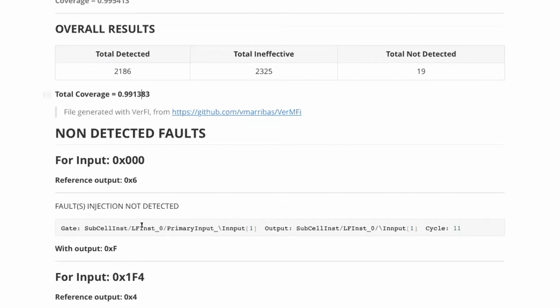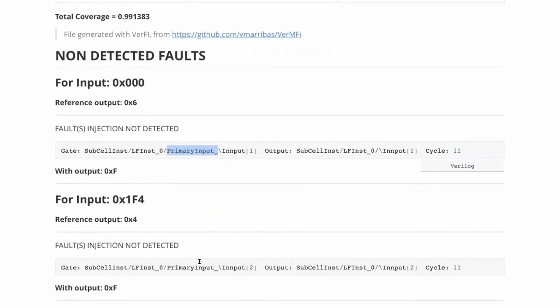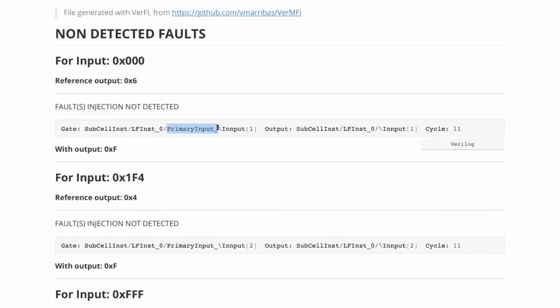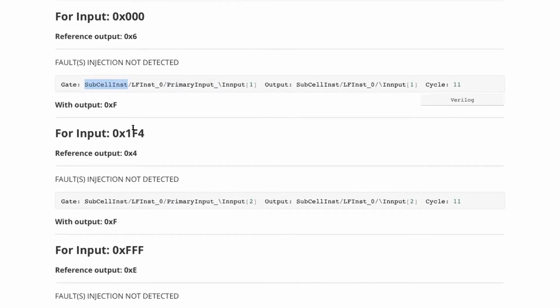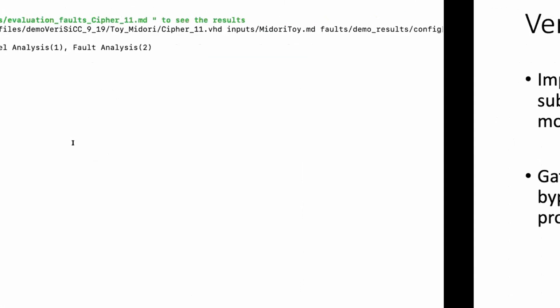This was not claimed for this fault model because this is a stronger one. And we see that indeed every non-detected fault occurred at the input. And as I mentioned before, it occurred at the input of the S-box, which is the nonlinear operation. Okay, so that concludes the demo.